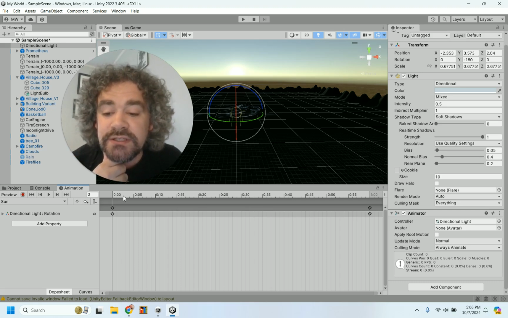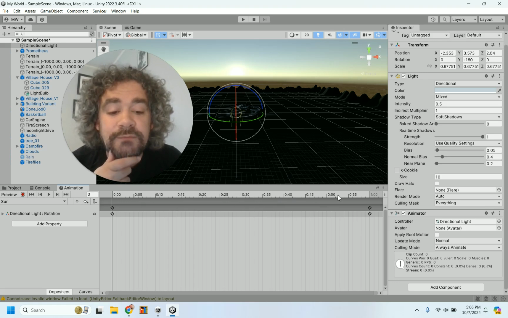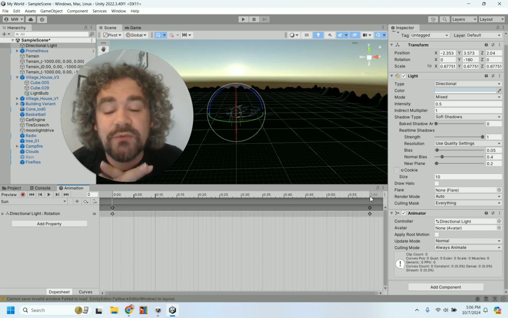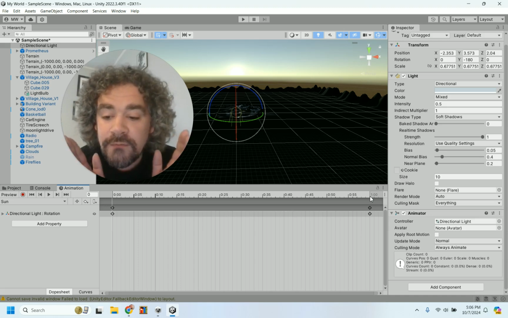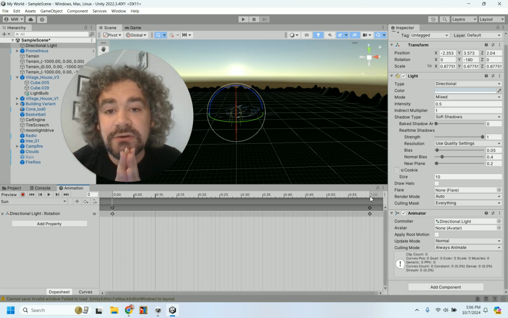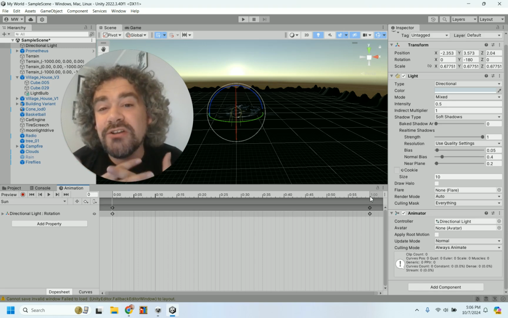So you see where it says 0, 5, 10, 15, 20, 25, 30, 35, 40, 45, 50, 55, and then 1. The 1 does not represent 1 minute. It does not represent 1 hour. It actually represents 1 second. So right now, by default, it has our animation set for 1 second. So the first thing I need to do is decide how long I actually want this process to take.